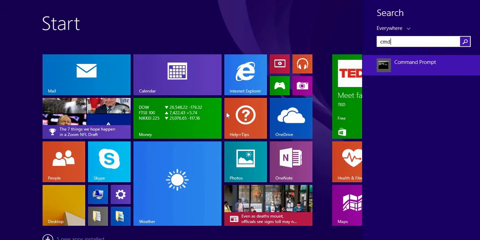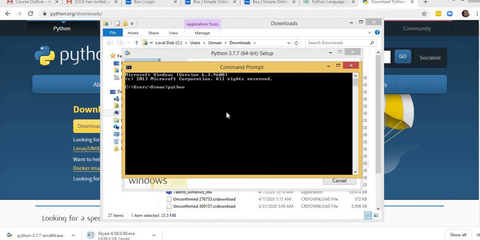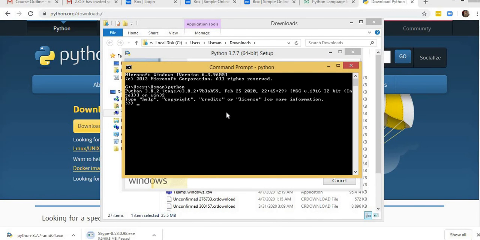When it is installed, you go to CMD. You type python here. It will show the version of Python. I have the 3.8.2 version installed and we are using it. If I have to use it in the terminal, I can use it in the terminal also. I will type a command, print. It has displayed the exact output against my command.